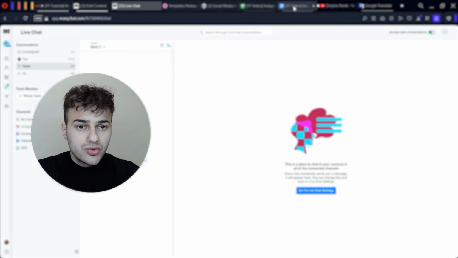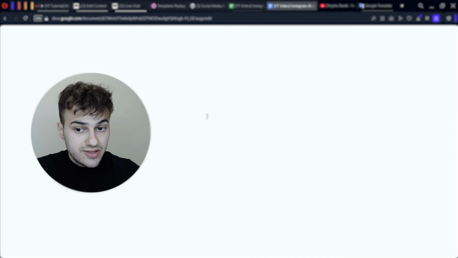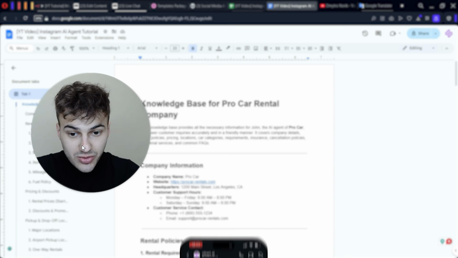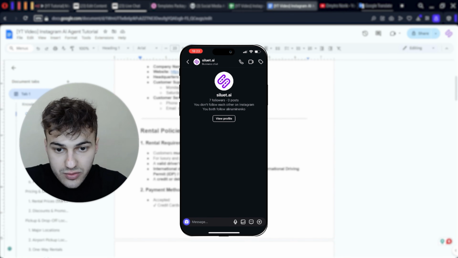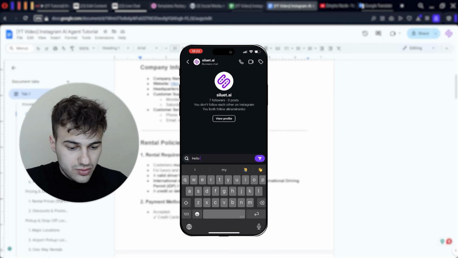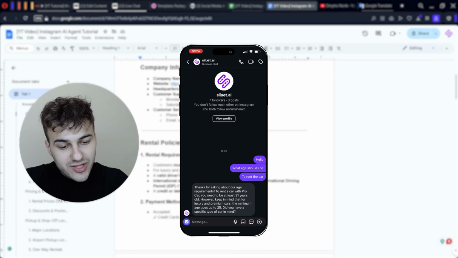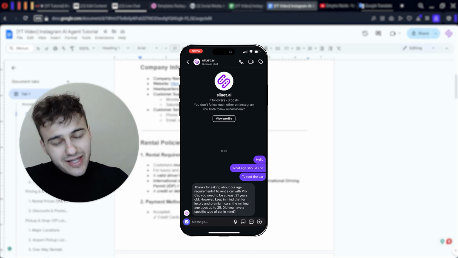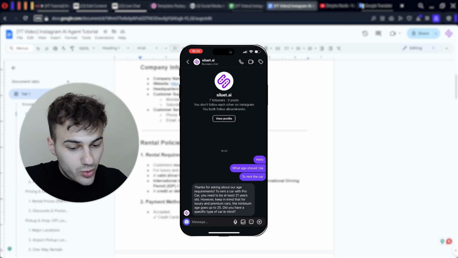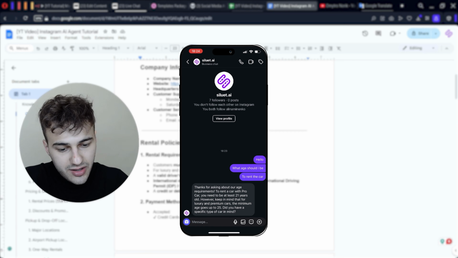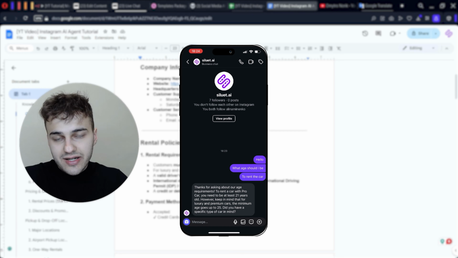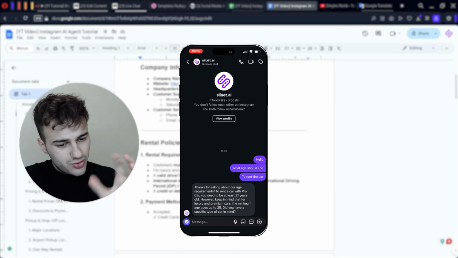I reduced delays to 10 seconds now, so it should respond faster. And we need to type also faster. What information do we have here? Okay. Hello, what age should I be to rent the car? Okay, let's analyze. Thanks for asking about our age. Okay, it can be normal, but a bit weird. We could prompt engineer that or use that. To rent, however, keep in mind that for luxury, okay, I like this message. Besides the first sentence, it could be better.